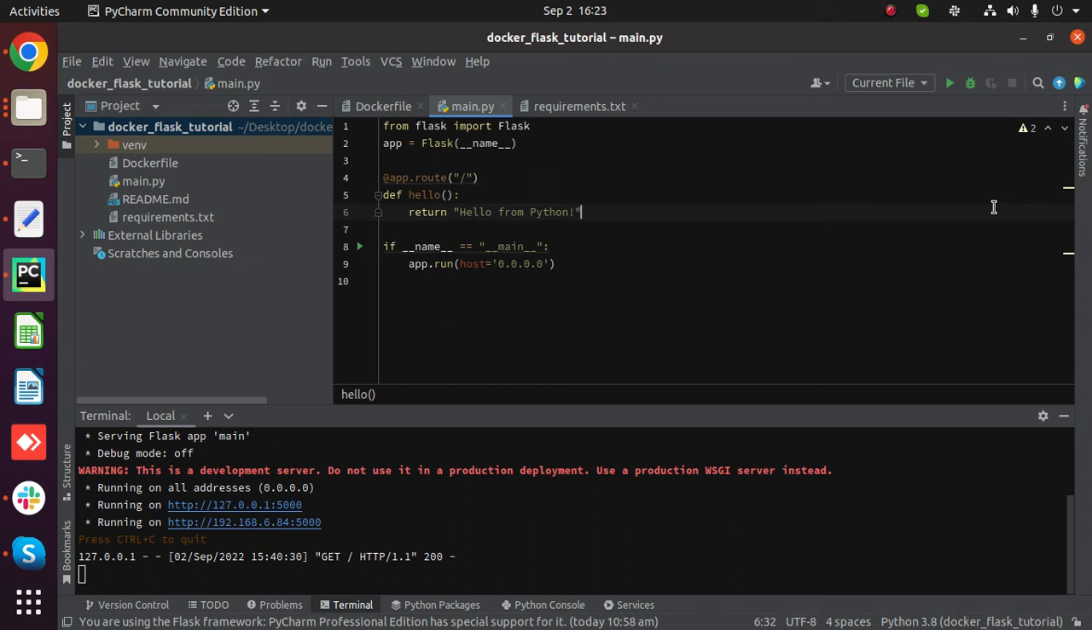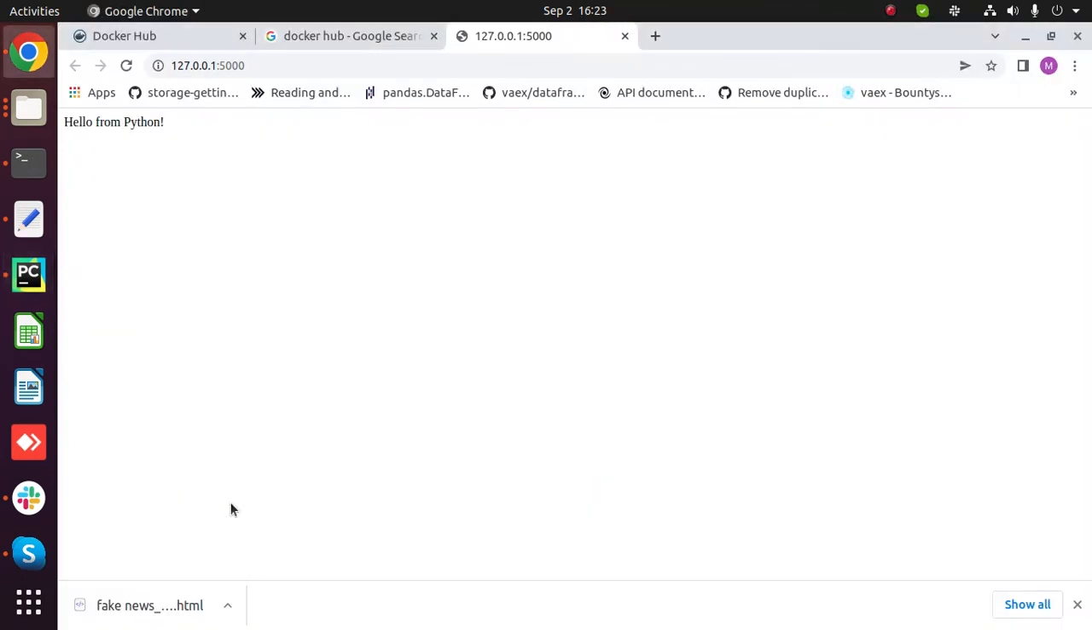Hello guys, today I'm going to give you a full tutorial on how to deploy a Python application with Docker. To know what is Docker and why we use Docker, please watch our previous video. In this tutorial, I'm going to deploy this Flask application with Docker. For basic understanding, it has only one function which returns hello from Python, as you can see here.